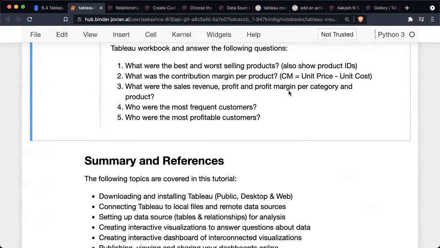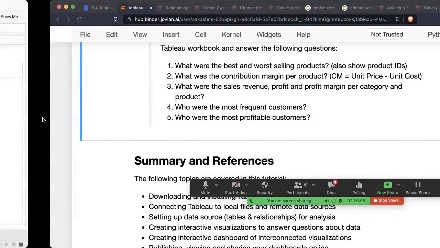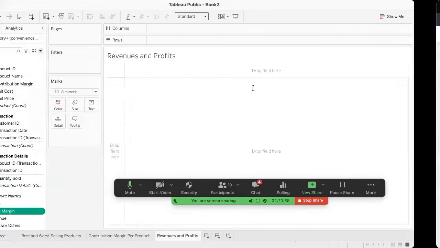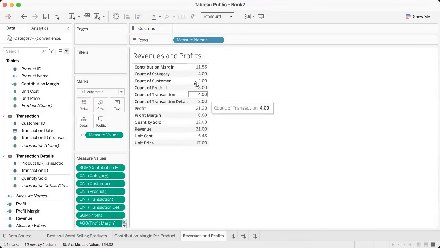And we want this information per category and per product. Okay, let's see if we can do this then. Let's just call it key performance indicators, or revenues and profits. So here I'm thinking we want to show the profit, the profit margin, and the revenue, and what else? Yeah, these three things, right? So if we just click measure names and drop it in here, that should show you all of these.